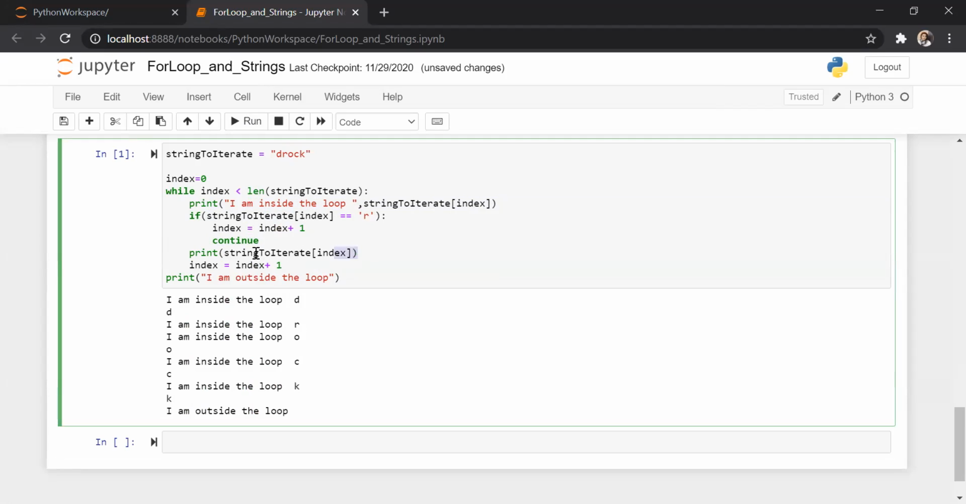So R is never printed from this line. This line is not executed. Then it moves on to the next three characters, and it works fine as expected for those. Got it? Okay, good.